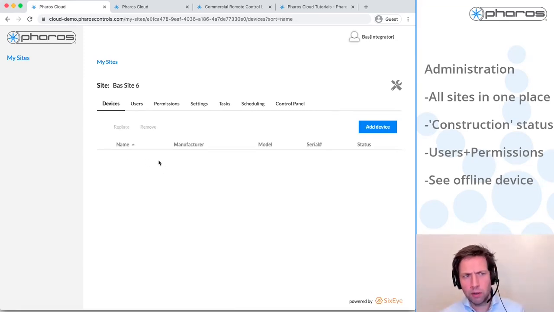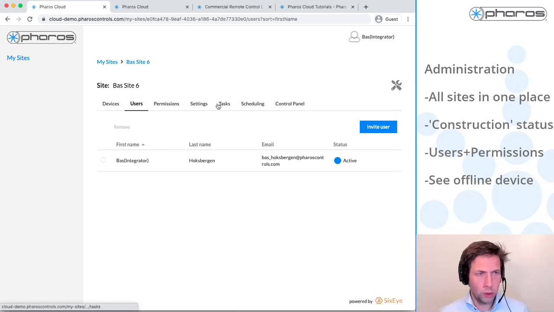And I don't have a device connected here, but if I would try to open it up, it will just give an error saying, sorry, you can't, you're in construction mode. But I can see if the device is online or offline. And I'm also able to invite other users if I want to.